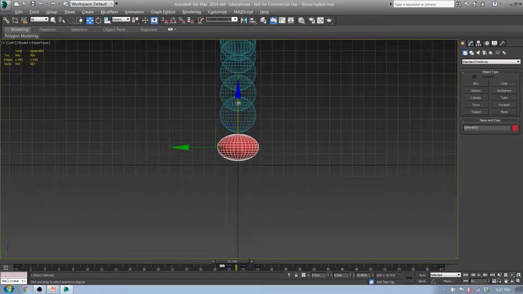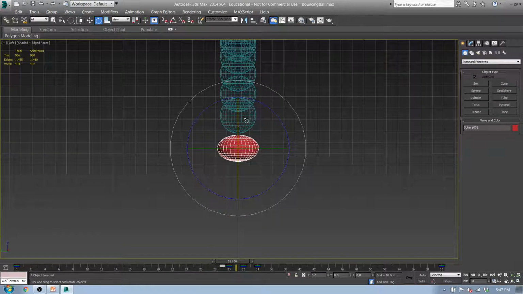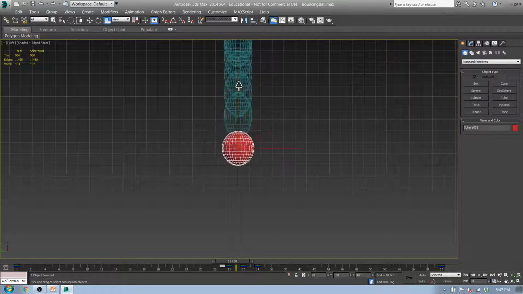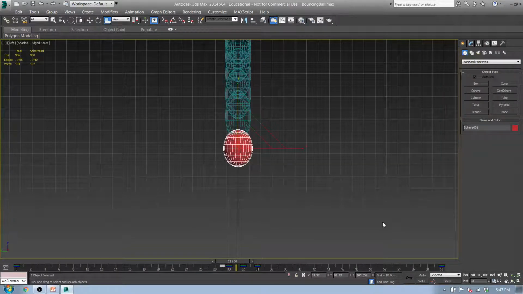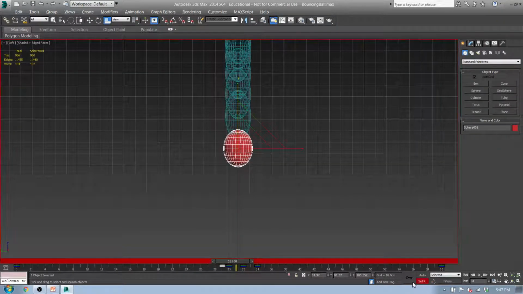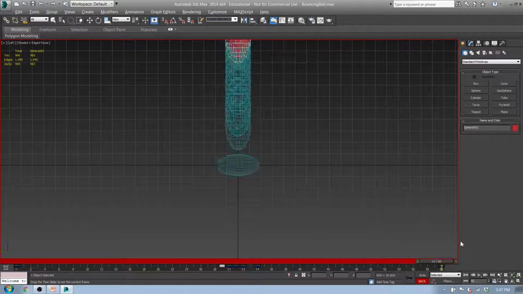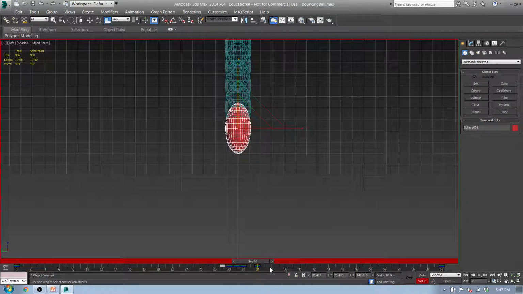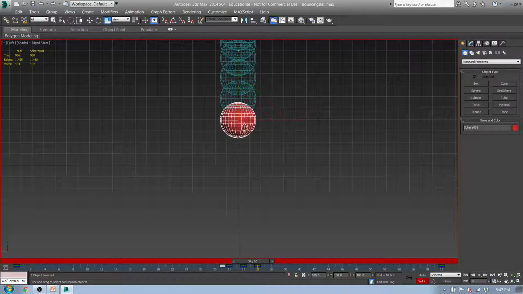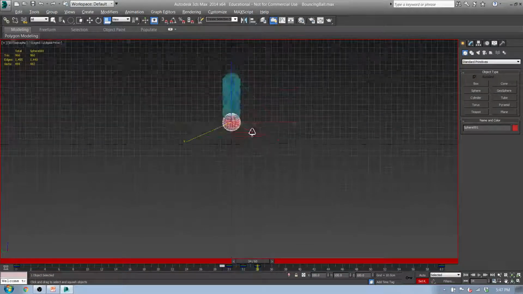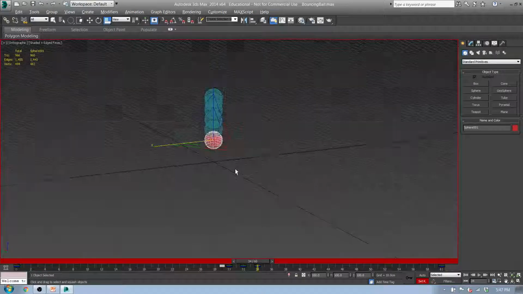It'd be great if this was a little stretchier. Set the keyframe. Boing. I adjusted the total object instead of adjusting the keyframe like I was supposed to. That's why it got all messed up.